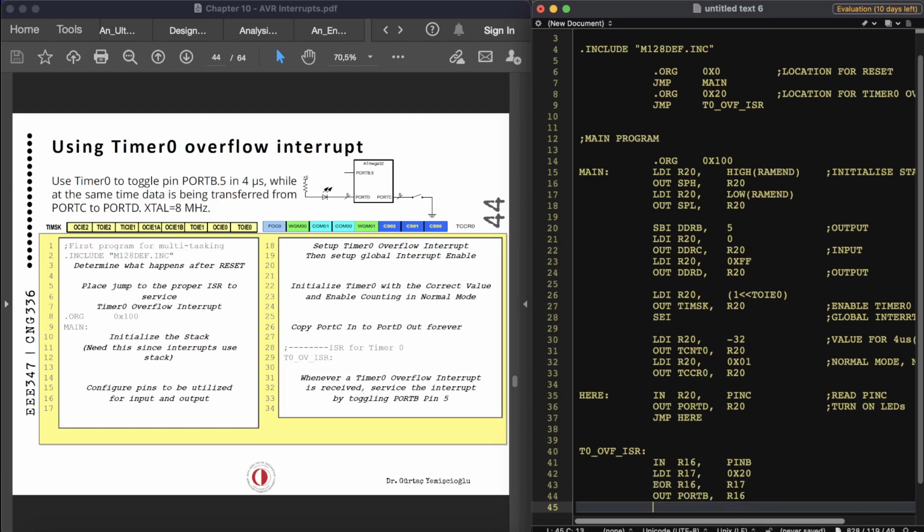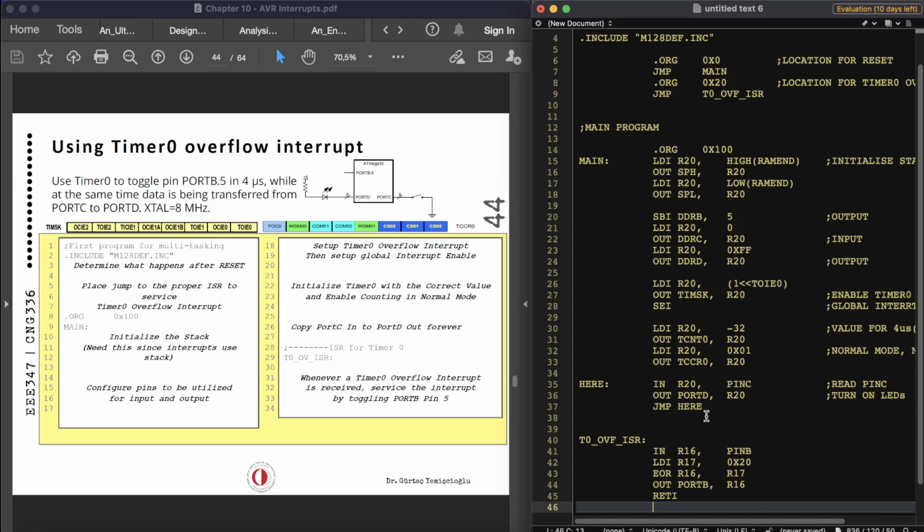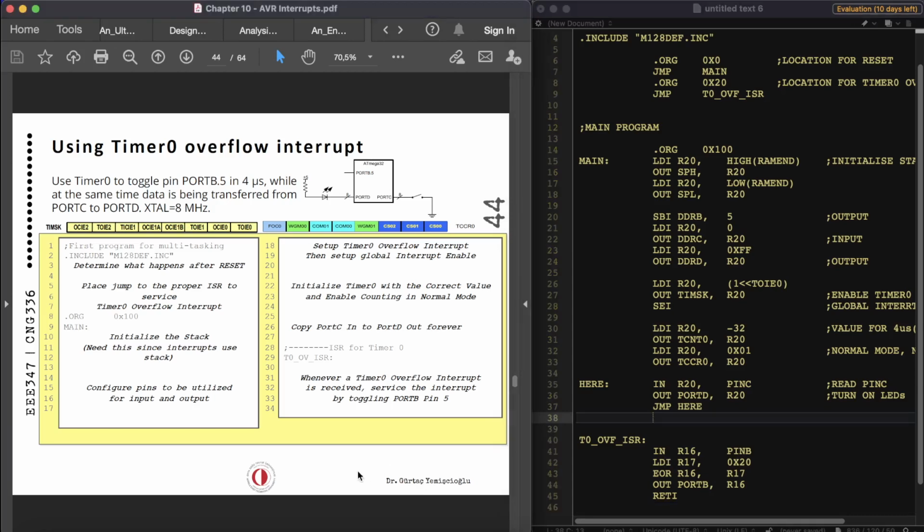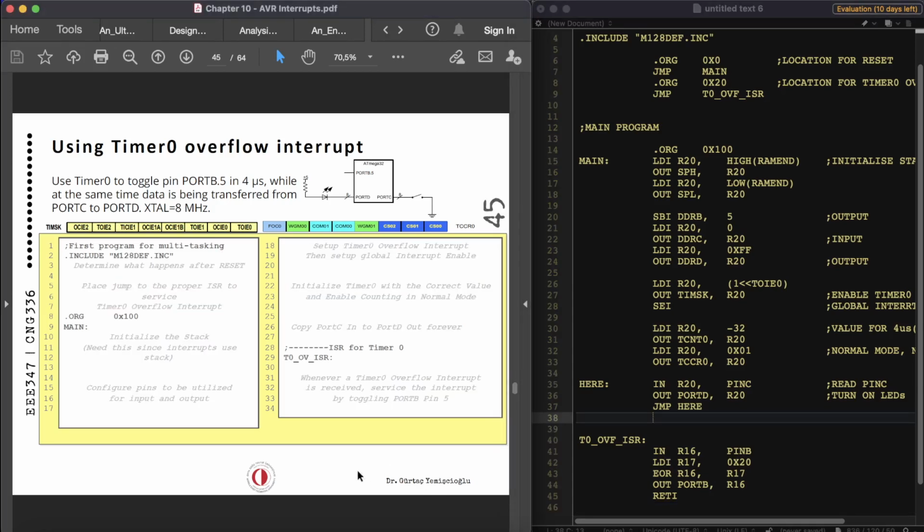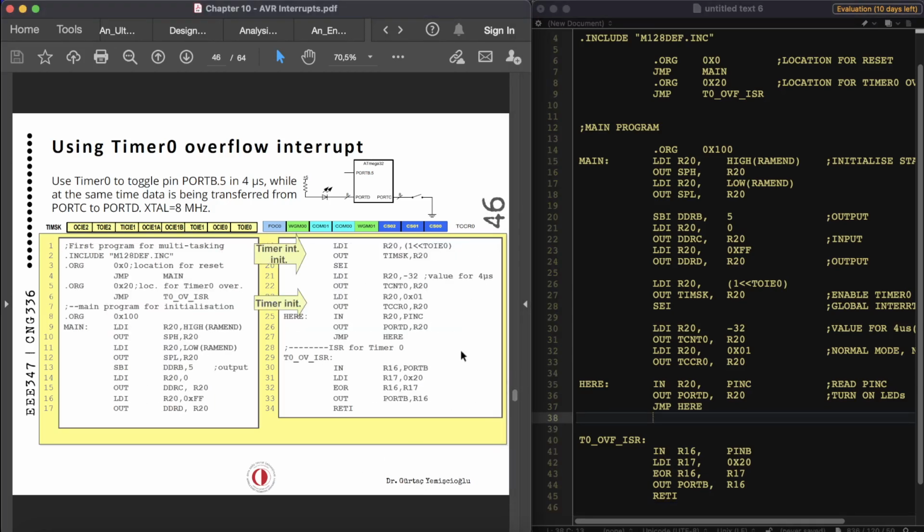Now, once we are done with the operation, we have to use RETI so that it returns back to where it left off, and it will carry on doing what it is supposed to do. Okay, so that's the timer 0 overflow interrupt. So that's what we are going to get, and you can see the similar output over here as well.